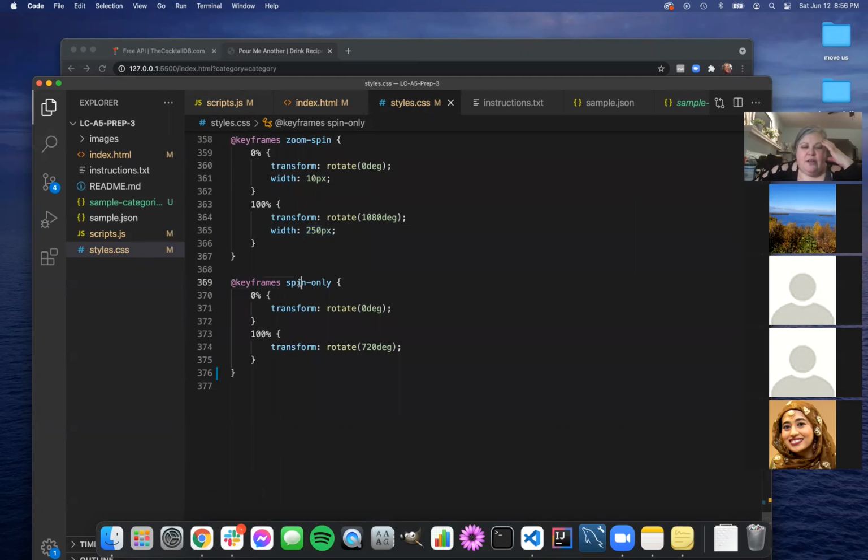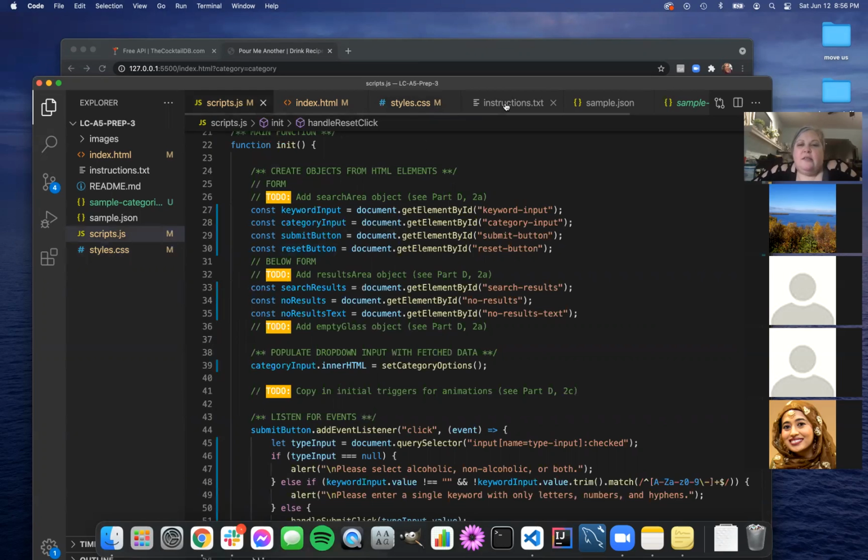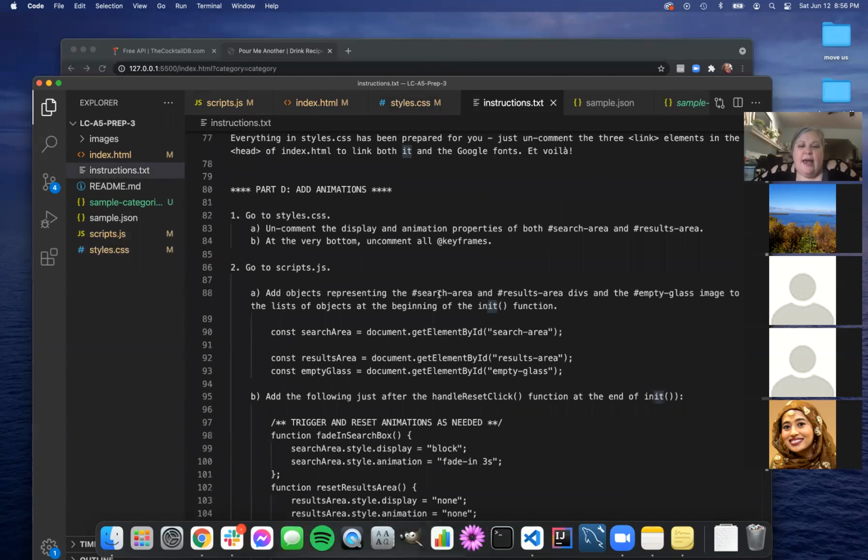This one is spin only. So if it's already there, we don't need to zoom it in. We just need to rotate it. And I decided that 720, like 2 spins, looked better in this situation. So now that we have those, we can go back over here and start adding some things in.